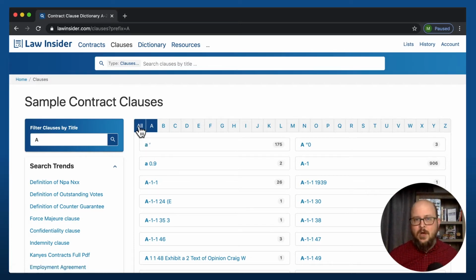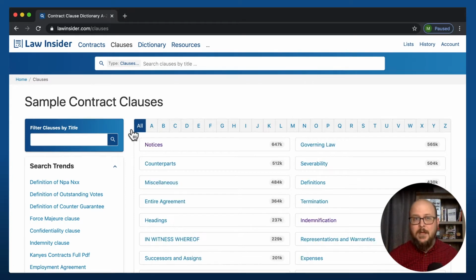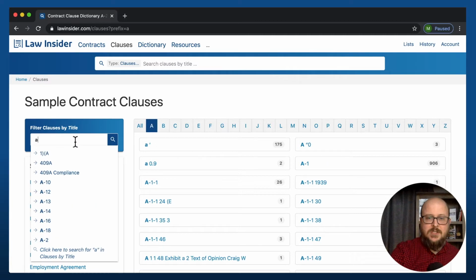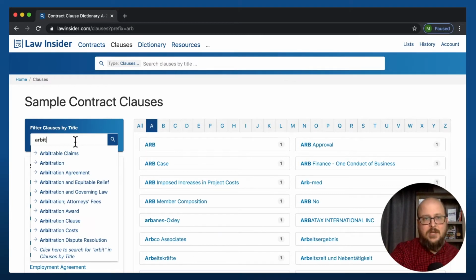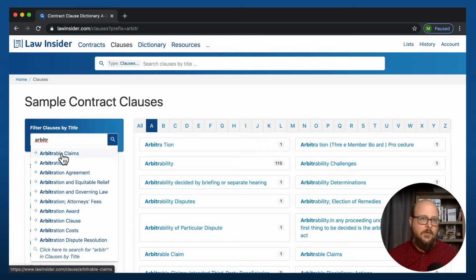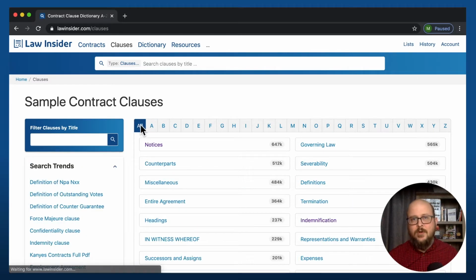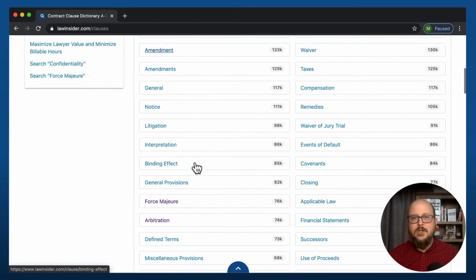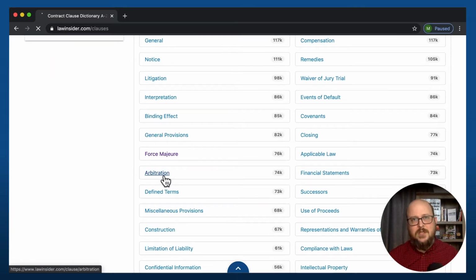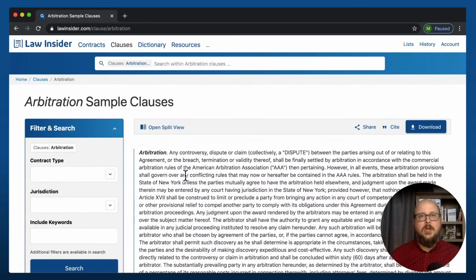If you want to find a particular type but don't want to go through the list, what I would encourage you to do is just type out, let's say, arbitration. It'll start to autofill for you here and over on the right as well. But if you're in this all section, you can just scroll down and you'll see arbitration as one of the most active clauses.